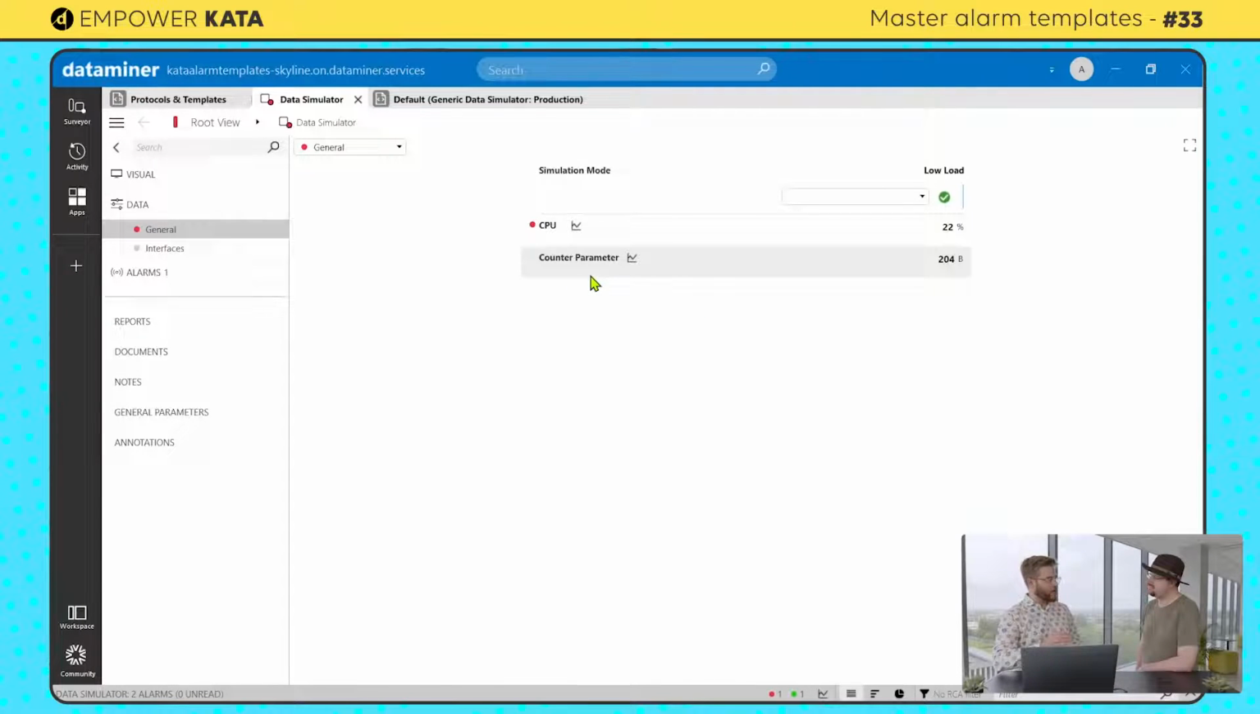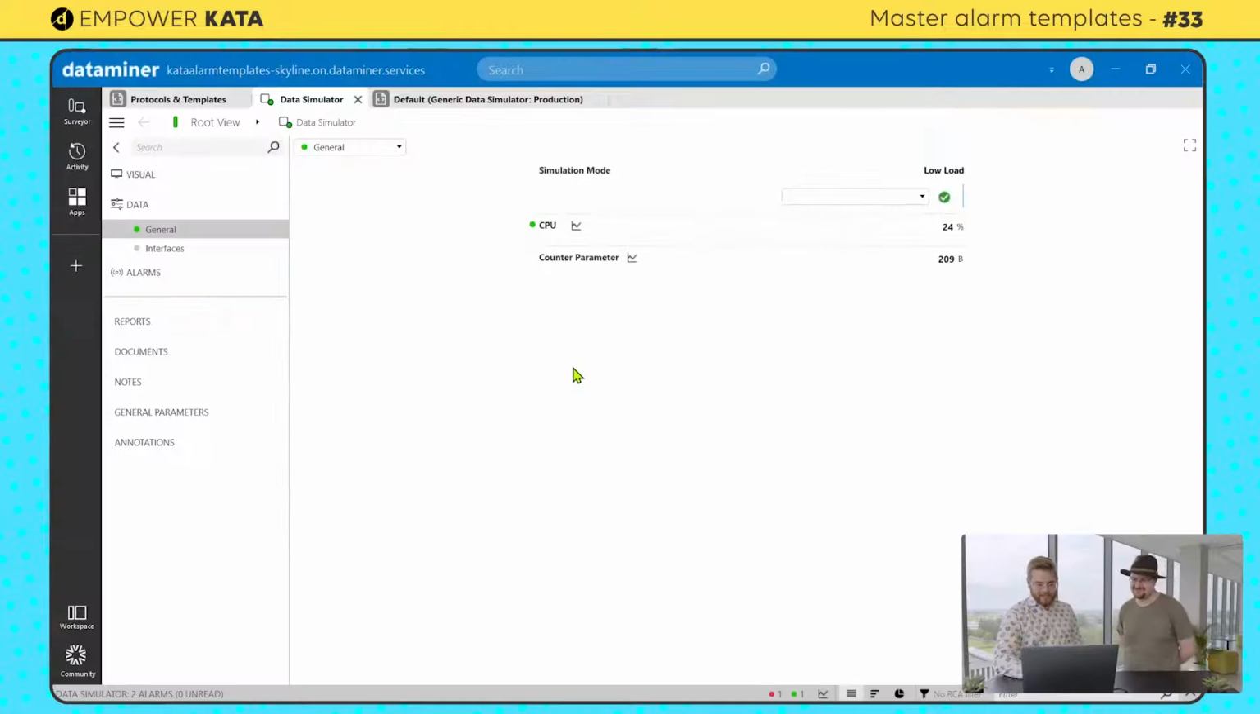There is another one that I wanted to show. Sometimes we have counter parameters, for example on switches, how many packets or bytes go through your interface. Those are things that keep on increasing, and it's very difficult to define a lower limit and an upper limit because they just increase from 0 to the max value and then jump again. It's like a sawtooth pattern. And now with the low load, it will increment by 1 every time, so you can see that.